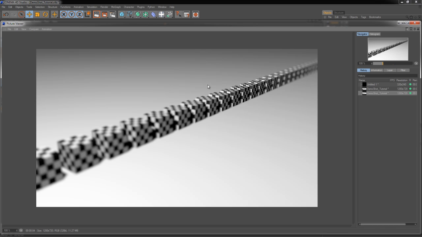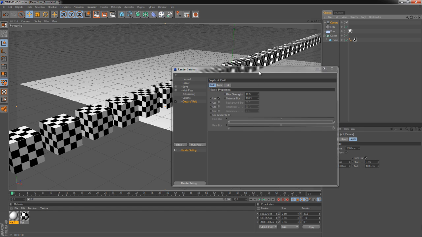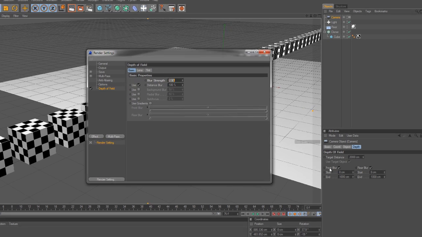Okay, what I don't like in here is that my area of focus, my sharp area, is very, very thin. Stuff becomes blurred very quickly, and if I wanted to keep more of those boxes in focus, this wouldn't work for me. So let's hide this for a moment and modify our camera settings.